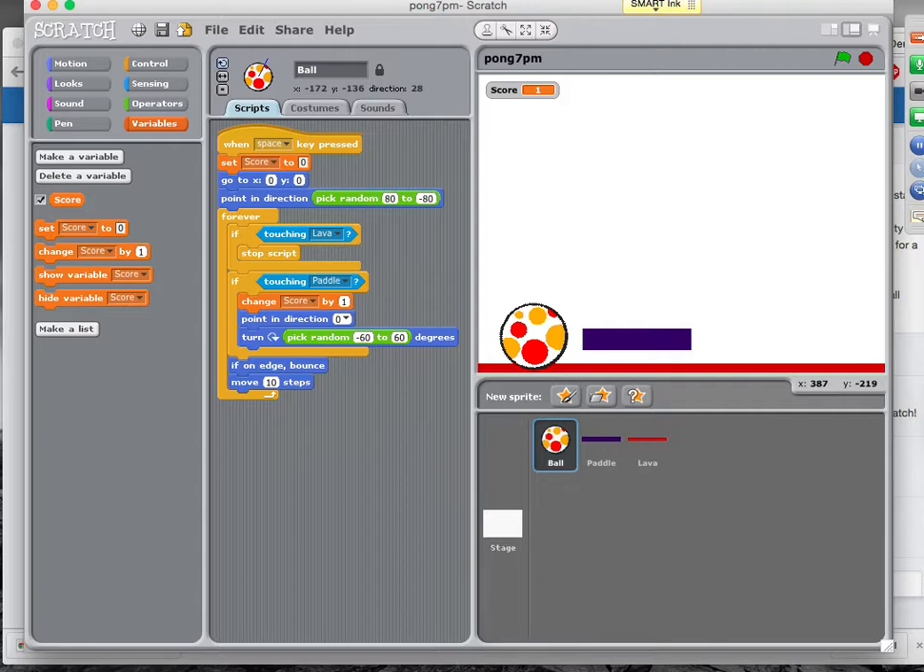Now, I have a challenge for you. I want you all to try. I'm going to give you about 3 to 4 minutes. So until 7:19, I want you to add another variable so that instead of moving 10 steps, it moves speed steps.